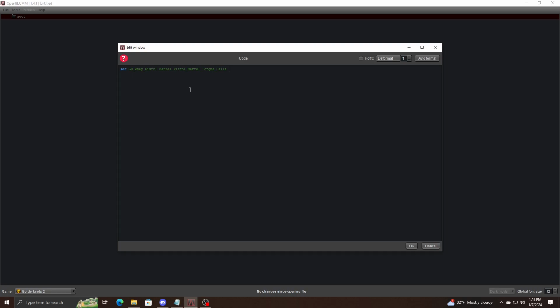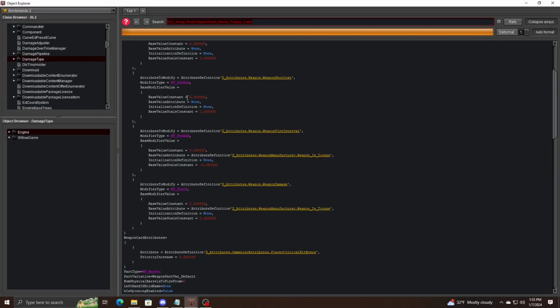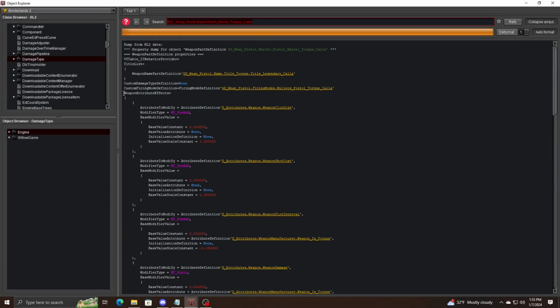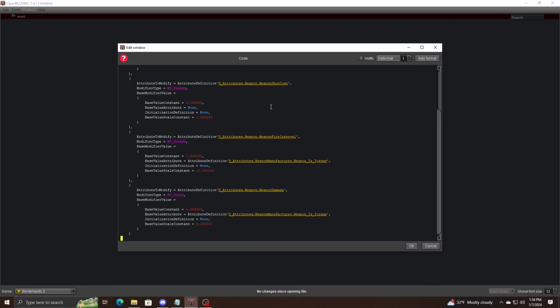Then, we want to change the weapon attribute effects on the object. So we're going to go back to Object Explorer once again, and we are going to copy everything from this line all the way down to the last parenthesis right here. And you can do that, Control-C, and then go back to our edit window and Control-V, and it will copy everything for you. Finally, we're going to delete the equal sign that is on the weapon attribute effects. So we're going to get rid of it like so.